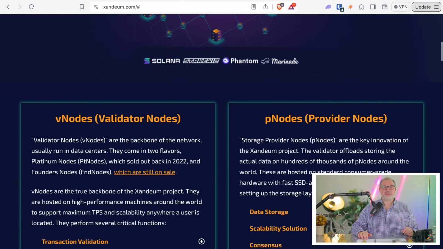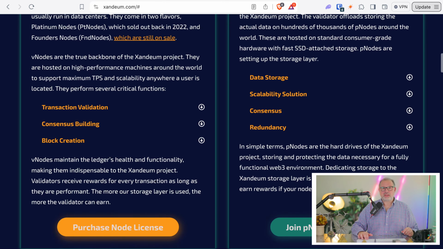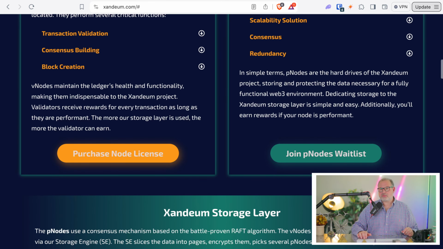But you should understand we have two types of nodes, those VNodes and the pNodes, right? And then you see some information on what they do: the block creation, consensus building, data storage, all these kinds of things.